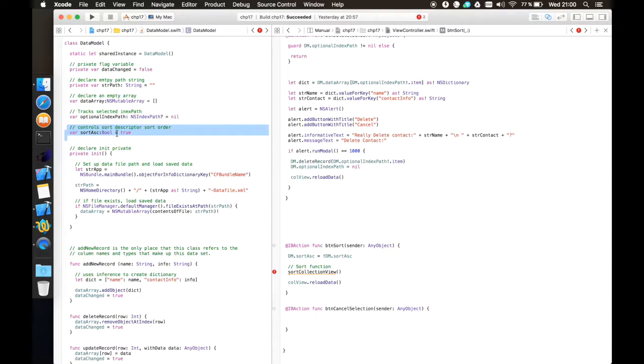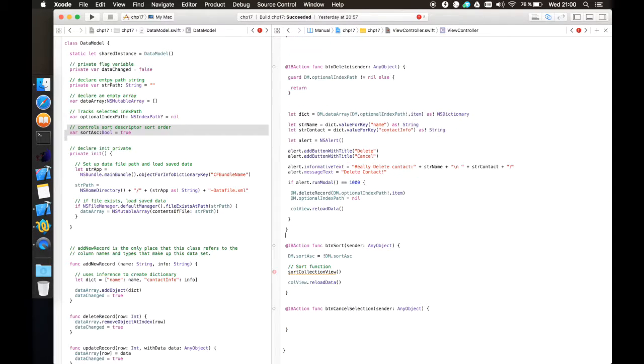This controls the sort descriptor order. It's a Boolean value saying sort ascending true. Sort ascending false will just reverse that sort order. So those two switch the sort order every time you click on the sort button. Then we call this function that we haven't made yet called sortCollectionView. We're going to get to that in a minute. Again, when you sort the data array, the collection view doesn't know about it, so you have to call collectionView reload data. That's that bit done.